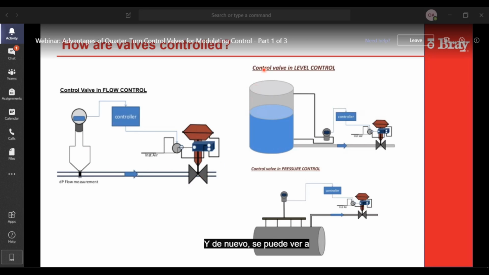And again, you can see on the right, similar loops with level control as the measurement, and then also pressure control in the lower right. You're measuring and maintaining pressure in the vessel.